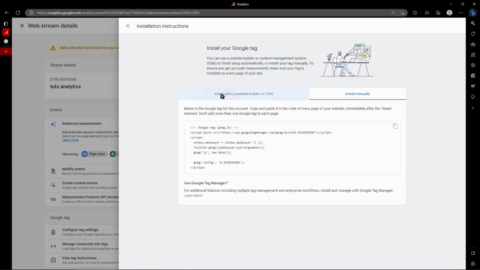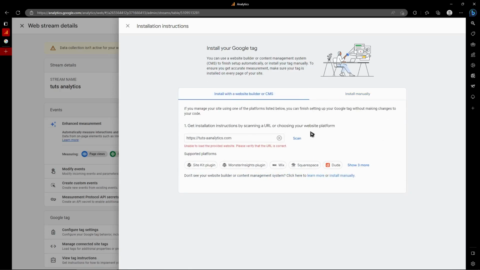So here, let's say you have also chosen web, just like me in this Google Analytics. You could go and scan. As you can see, there is an error right here, unable to load provided website, please verify, because this is obviously a fake website that I gave for the sake of this tutorial, so this clearly doesn't work.